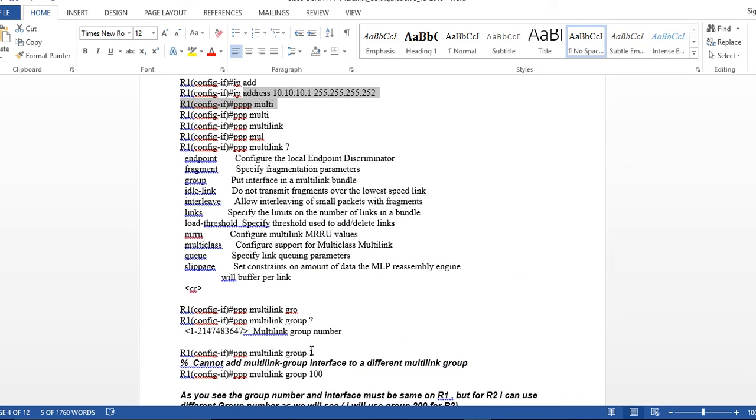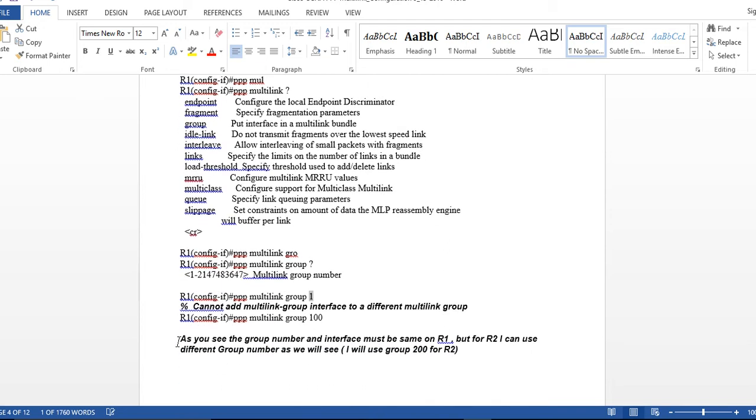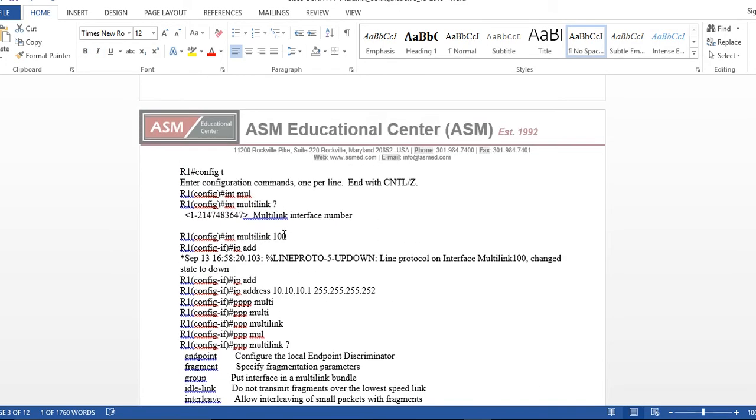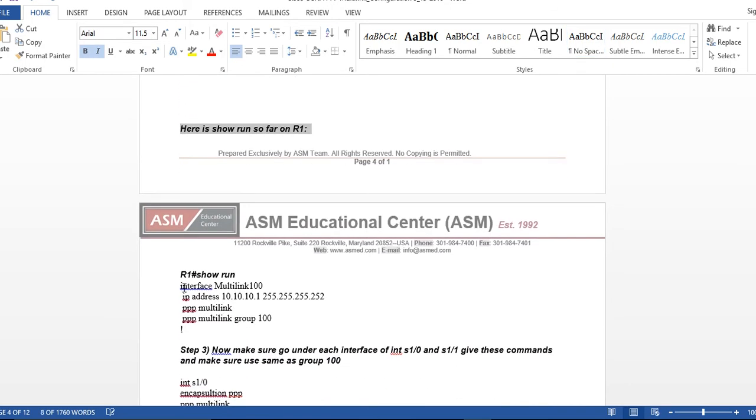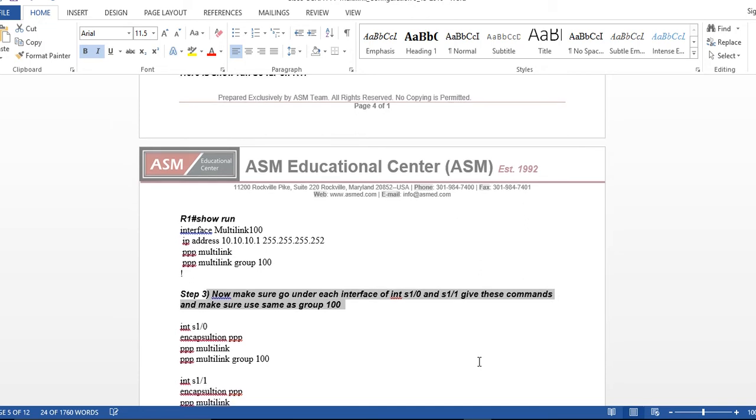And here I did an intentional mistake, so I'll put a 1. As I said, as we see, the group number and interface must be the same on router 1. But on router 2, I can use a different group number. As we're going to see, I'm going to use 200 for that. Alright, so this number has to match with this number. Good job. Now here's my show run: int multilink 100, IP address 10.10.10.1, ppp multilink, and so on. Now step 3: make sure you go under each interface, S1/0 and S1/1, give this command and make sure to use the same group what?